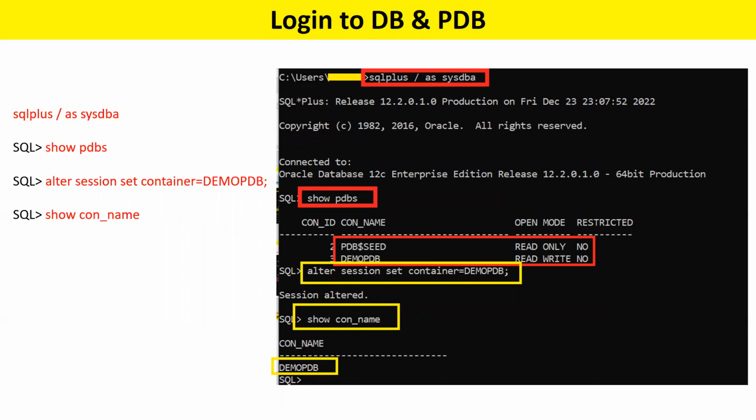In my case, on the screen, I created one PDB during the installation of my database, with the name demo PDB, and it is showing there. Once you run show PDBs, it will show you the PDB and the status of the PDB as well. Here you can see the open mode is read write. That means your PDB is open to read and write. You can create a table, insert records, and do anything because your database is in read and write mode.